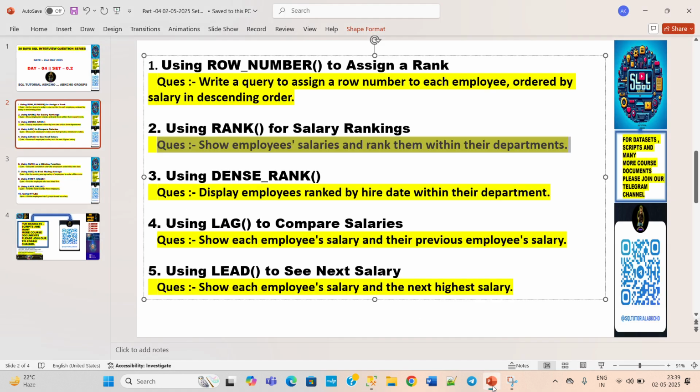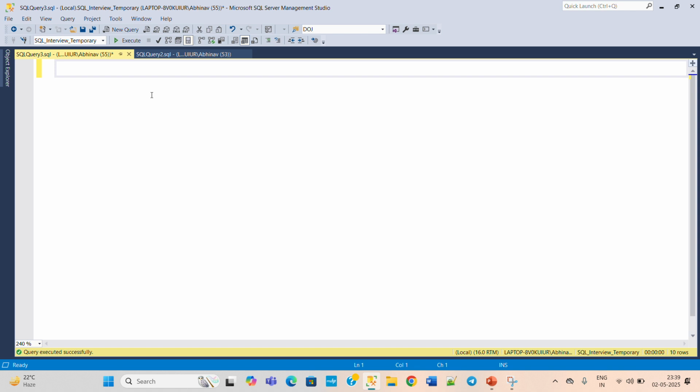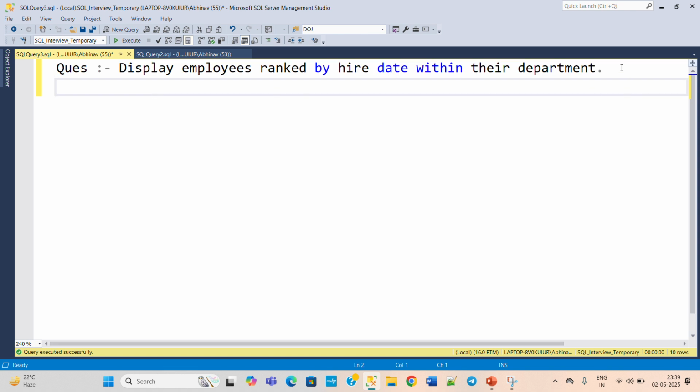Now move on to the third question. So third, what we have is using dense rank. Now we need to apply the dense rank. For what purpose? The question is: display employees ranked by hire date within their department. So we need to rank employees by hire date within their departments using the dense rank function. Move on to SSMS and check the solution for this.